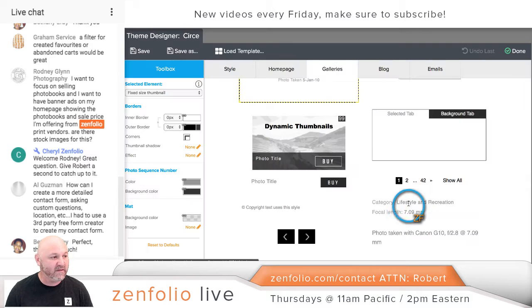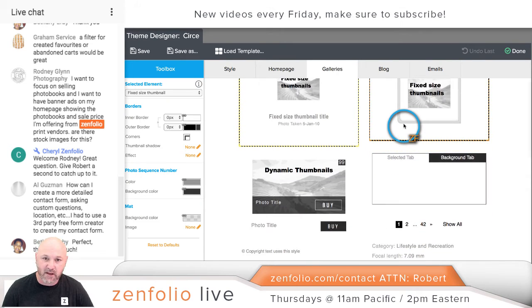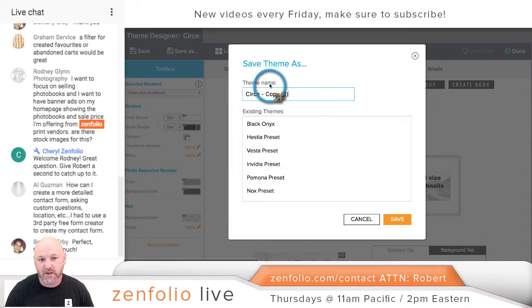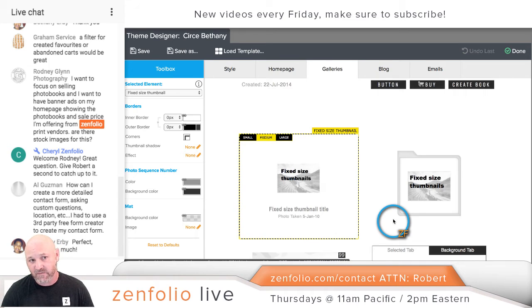All right, let me hop out of this. Back to what I was talking about in Theme Designer, guys. Once you make any changes in Theme Designer, just click this Save As button right here. Give it a custom name. I'm just going to say Cirque Bethany really quick, and save it. The reason I use Save As is because I don't want to affect that original theme. I want to still be able to go back to that default theme if I don't like the changes I made. So that's why I use that Save As function.